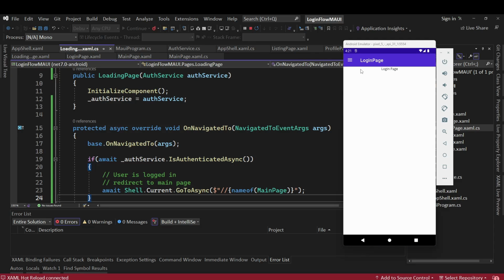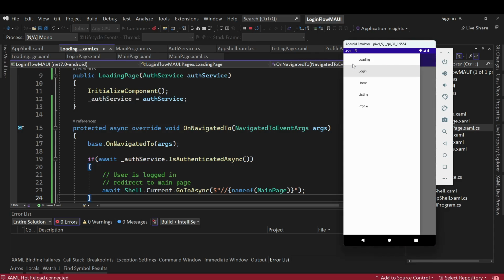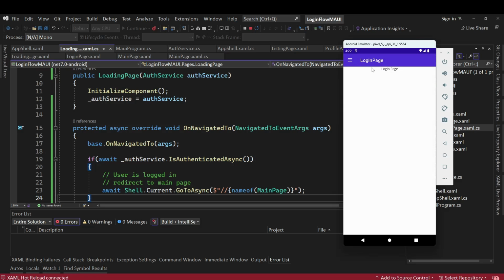And on login page, now we don't have that back button, but we have this flyout menu. From this flyout menu, we can move to home page, listing page, profile page. But do we really want this? No, because in this particular app, these home, listing, profile pages are protected pages. So these should only be visible if the user is logged in. So for that, we need to disable this flyout option for this particular page.